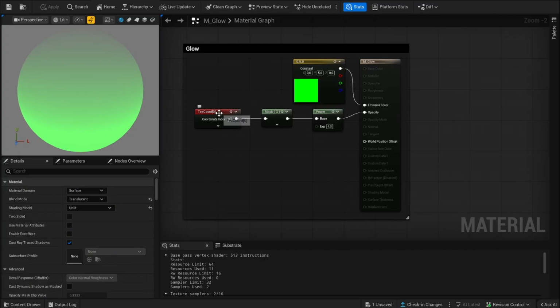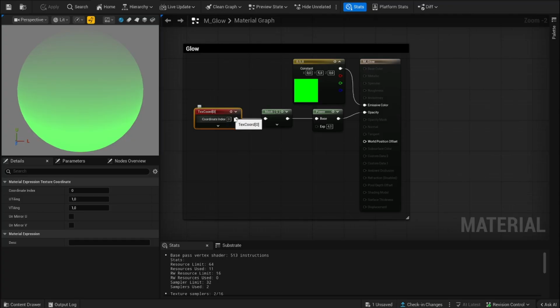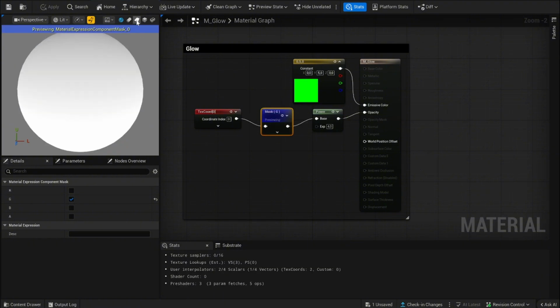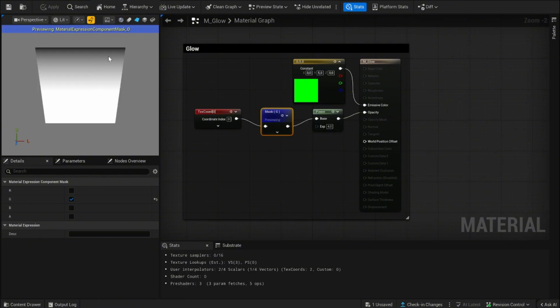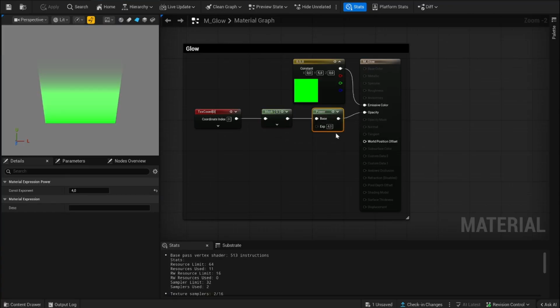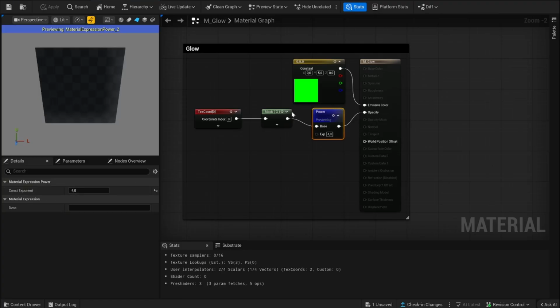Now for the opacity part, we want the top to be more translucent than the bottom. So we first get the texture coordinate node and then use a mask node where we select the green values to mask. And as you can see, we get this black and white vertical shade. To make the transition better, we use a power node with an exponent of 4. Plug this into opacity and now we have this green effect which fades out to the top.